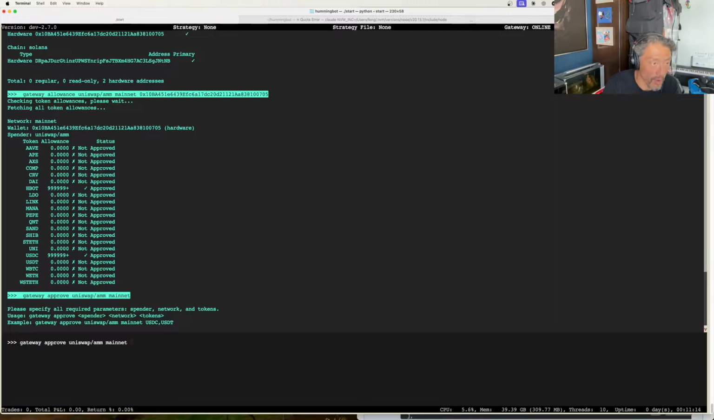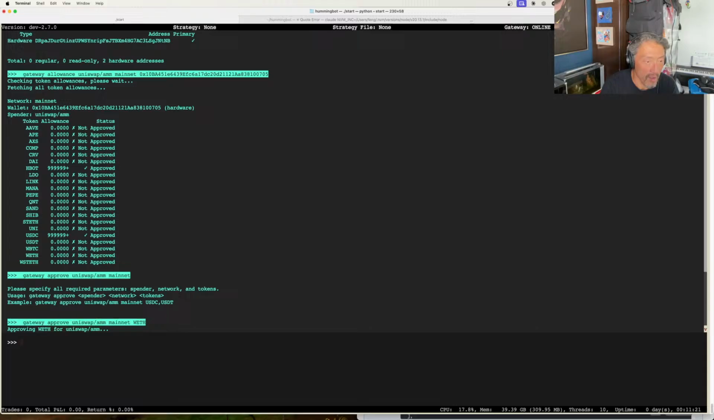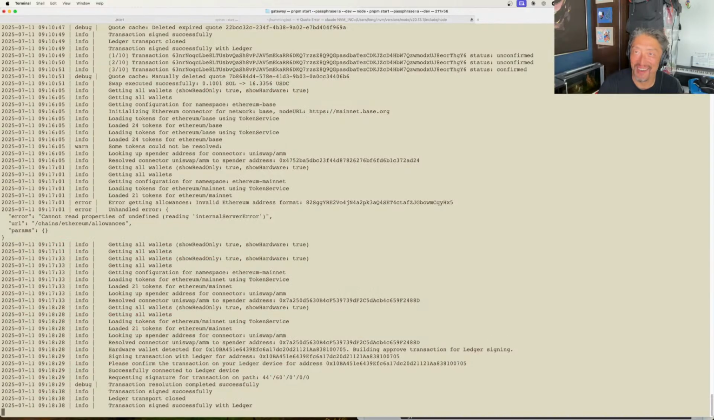Oh yeah, I have to put the token. So let's approve. Let's call it USDT maybe. I should call it WETH. Approve WETH. Okay. So that did work, but I probably have to add some instructions. But yeah, this actually did work. See, this actually signed successfully.